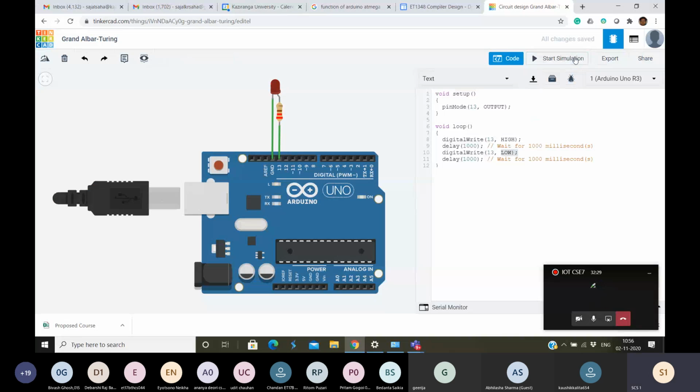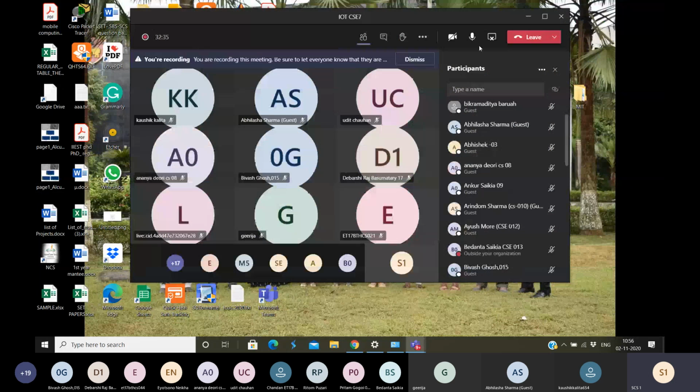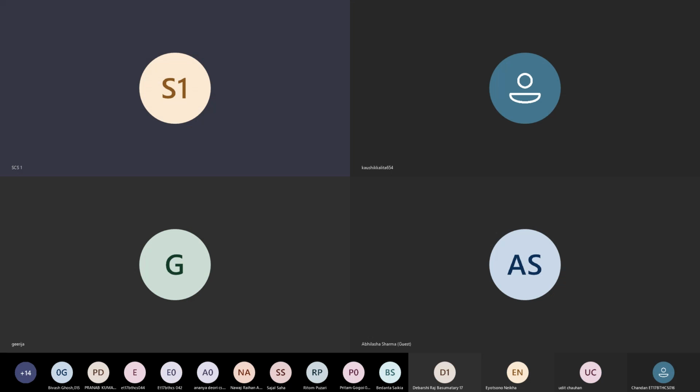I'm stopping the simulation. So my request is just download Tinkercad and start trying something after going through these classes. I'll take one or two classes to describe those Arduino boards, and even some of the sensors are also available within Tinkercad. So use those sensors and start creating your projects.